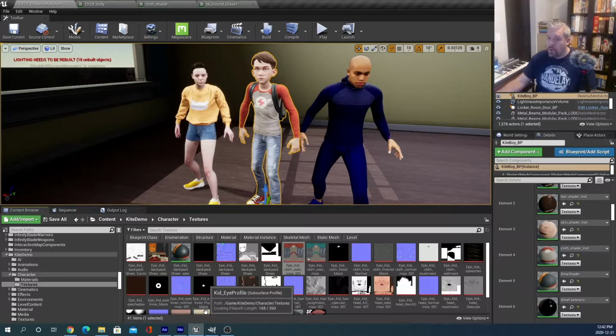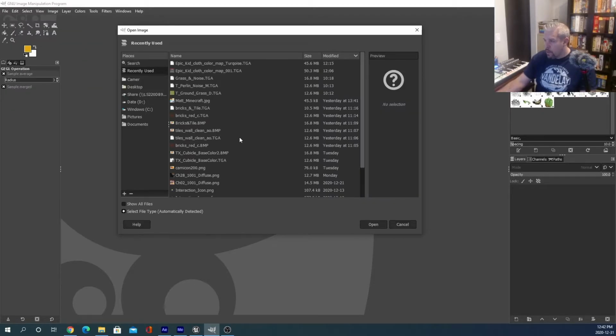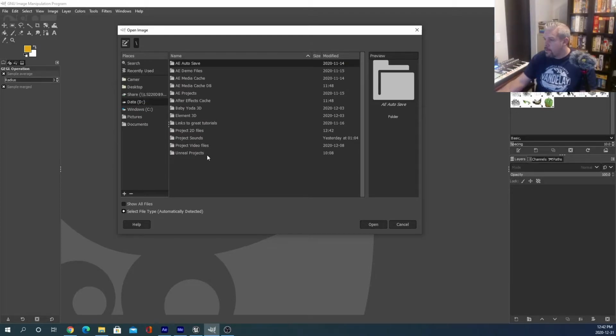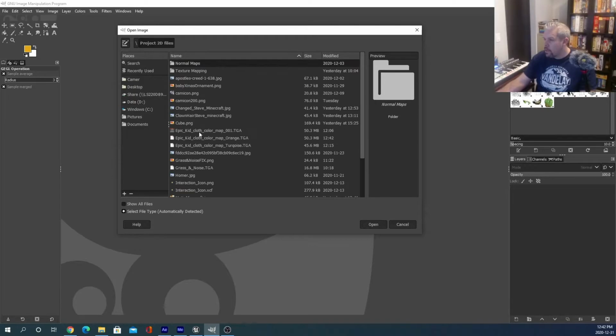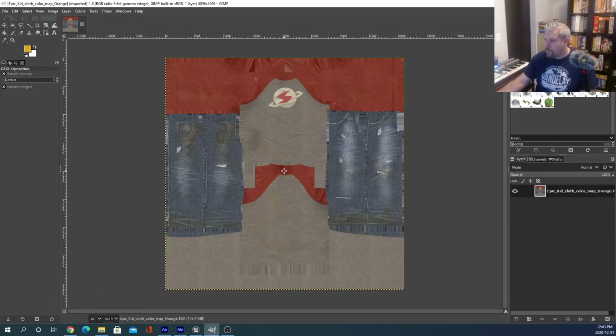And then this is where we need GIMP. So we're going to open up GIMP, and then within GIMP, we're going to go to File, Open, that new file we just created. So it should be Epic Kid Orange. I'm just going to navigate to that. Here it is, Orange. And we'll open up the file. And then you can tell right away the red parts of his shirt are obviously these red sections here. The gray is the other parts of his shirt, jeans, that sort of thing.